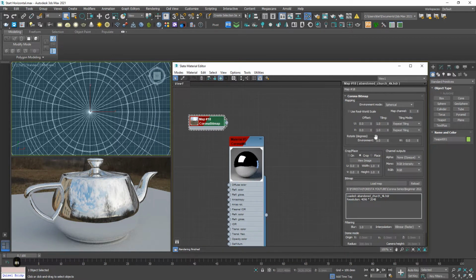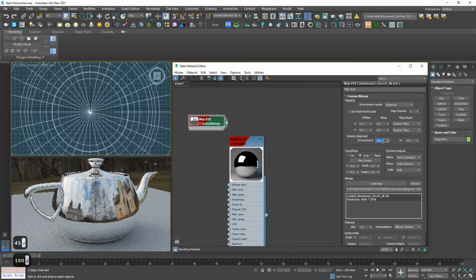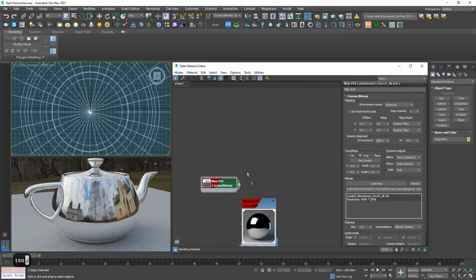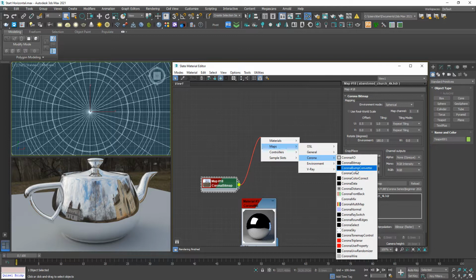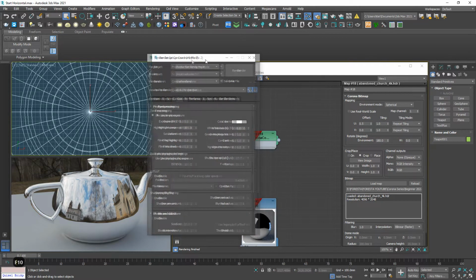In this panel, we can rotate the environment. For example, 45, 180. Yep. And how to control the intensity and the contrast of this HDRI? Very simple. Just link to Corona color correct, and remember to relink to this slot.